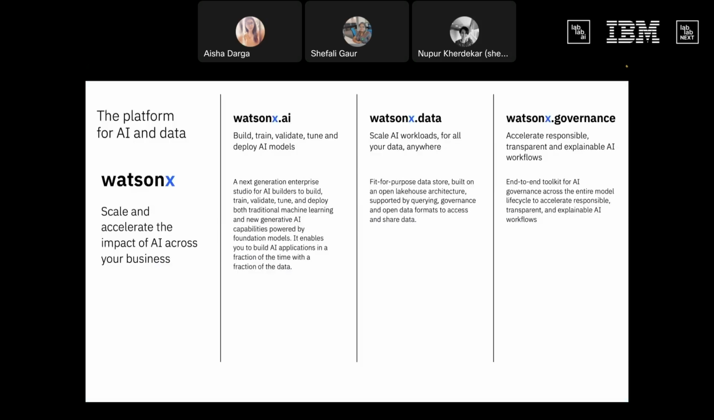Now, what is watsonx? watsonx is IBM's AI and data platform. It has three main components: watsonx.ai, .data, and .governance. As we mentioned in the beginning of this session, this particular session is for watsonx.ai, and in the upcoming sessions tomorrow and the following day, we will be covering .data and .governance. But let's take a quick glimpse at what each of these components does and then dive into watsonx.ai.